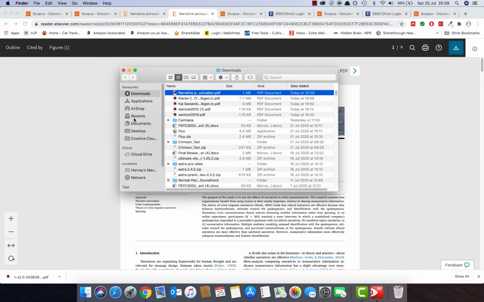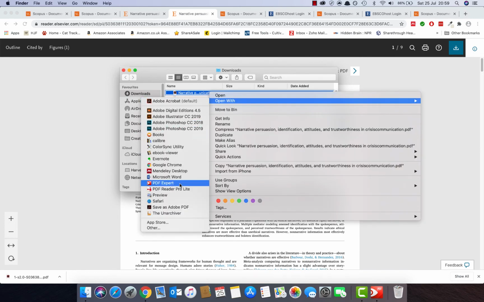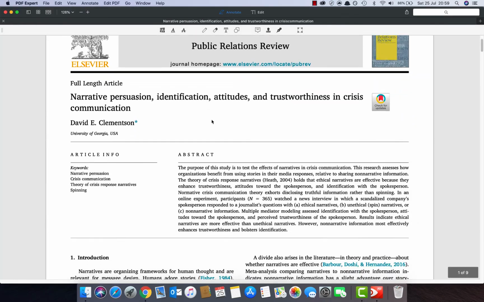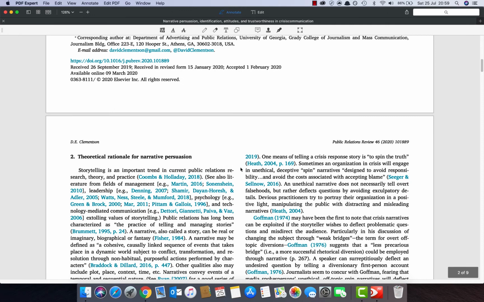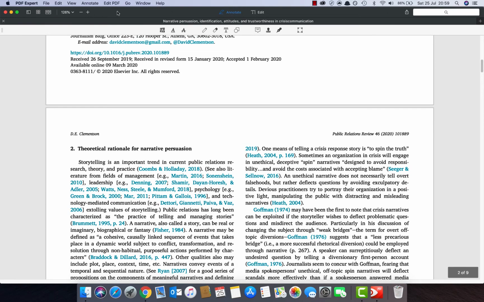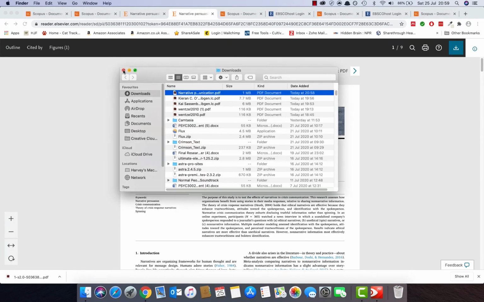And then if I wanted to move it to my desktop and put it into my narrative persuasion file, then I would do that. But that's how you can access it, and then you can go in and open it with whatever, and then this paper is there for you to download and access whenever you see fit. So that's that.